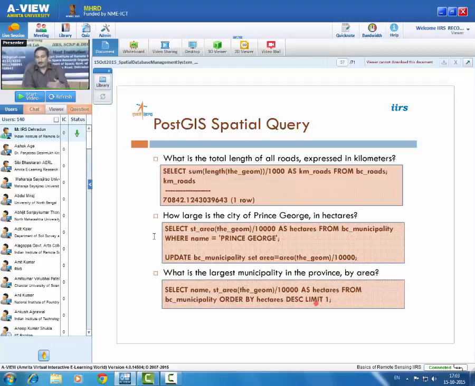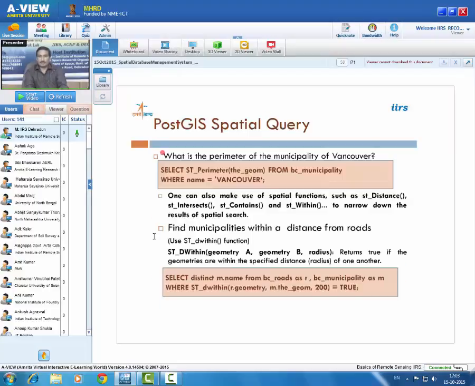So it will give me the results in descending order, and the topmost value will be the highest area of the municipality, which is visible there. Now again, one more: what is the perimeter of the municipality? Now I am interested in the perimeter, so I have the function called ST_Perimeter. Select ST_Perimeter of the geom from BC_municipality where name equals Vancouver. Perimeter is the function for this.